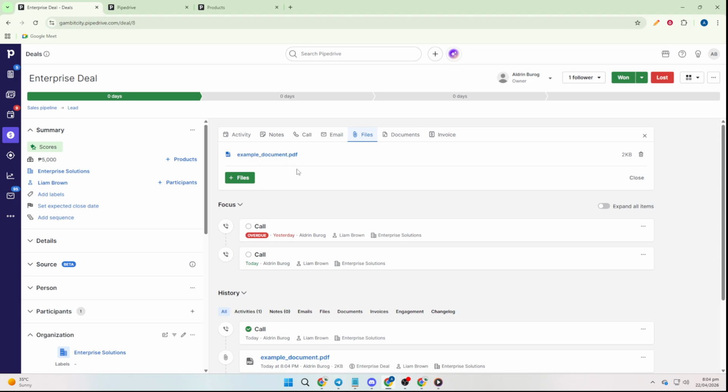Choose the file from your computer. Pipedrive supports common types like PDFs, images, and standard documents. If you're adding a proposal, a signed agreement, a screenshot, or a presentation, this is the perfect place for it. As a best practice, use clear, descriptive file names so you and your teammates can spot the right version at a glance. After you select the file, give it a moment to upload.